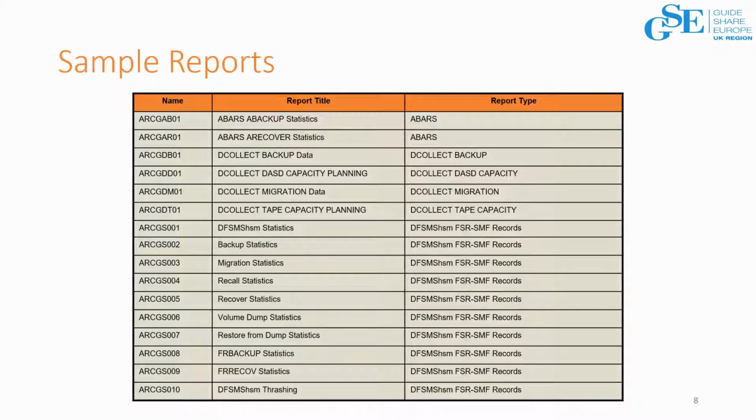This slide shows some sample reports that are already available in the RMM reporting tool. And here you can see there are reports to capture statistics on various HSM functions and also things like DASD and tape capacity.